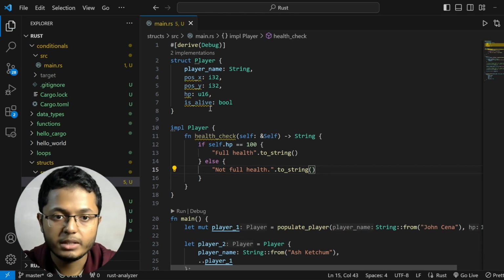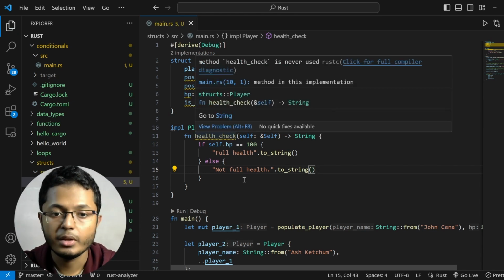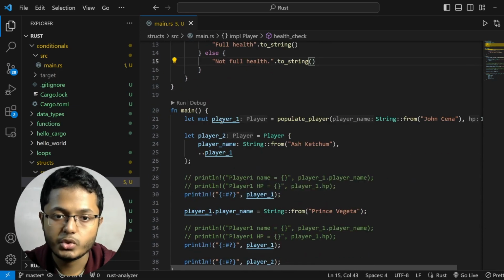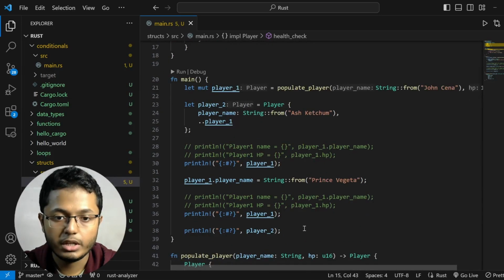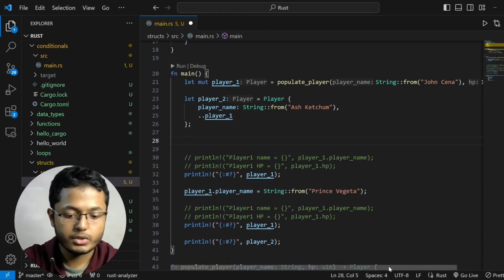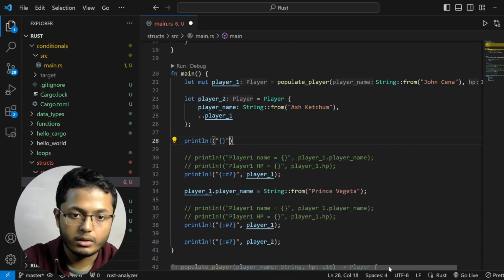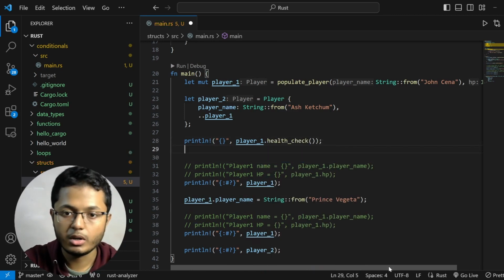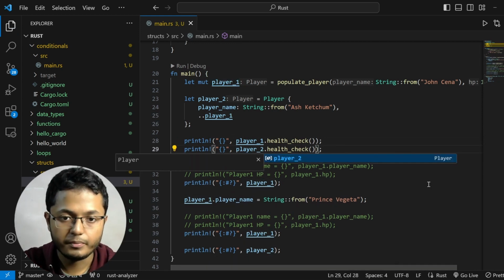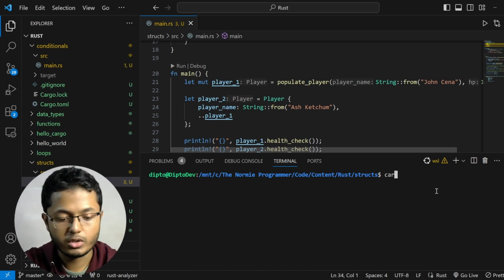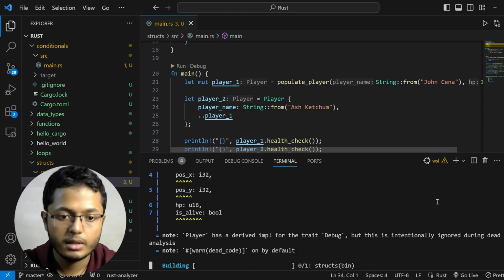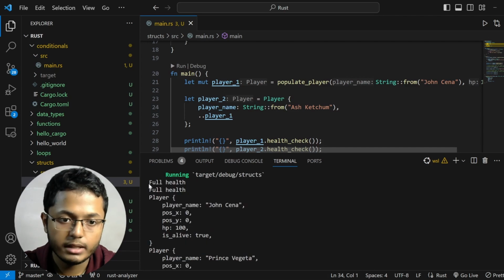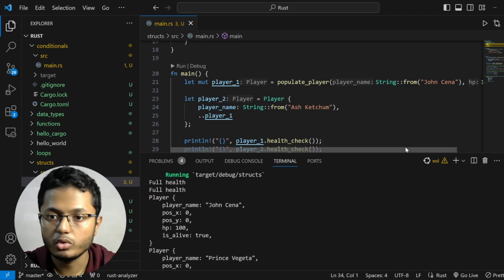And now we have one method that is valid only for the player. Now what we can do is, we have some players over here, so player 1 and player 2. And here what we can do is basically try to print this thing out, like whatever we have done. So I will simply write println, and here I will invoke player1.health_check. We don't have to pass anything because self is the only parameter. And the same thing for player 2 also. So let me change this thing to player 2. And now let's see whether we are getting the result or not. So I will do one cargo run inside structs and it's building and we have full health and full health, so it means our code works.